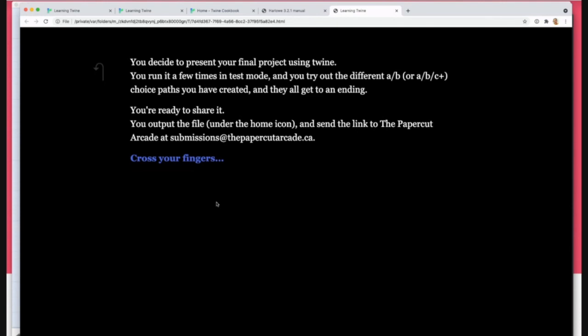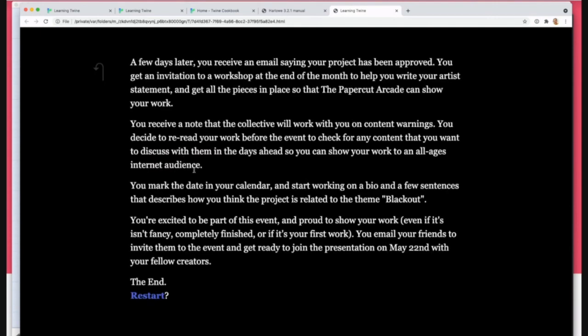Super. Yep, that cleared it. You're ready to share it. You output the file under the home logo. So I showed you in the far corner, there was that home to take you back to the menu. And you send it to the Papercut Arcade at submissions@thepapercutarcade.ca. Then you cross your fingers. So that was only one path there. I only gave the one option. And then we're at the end.